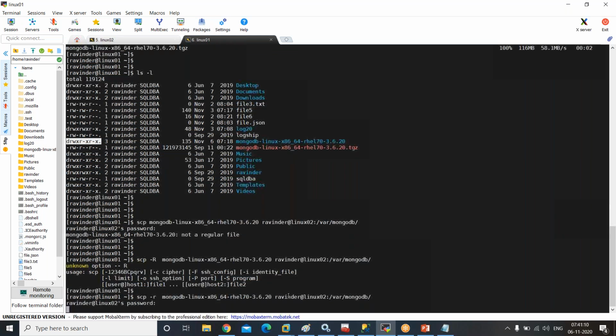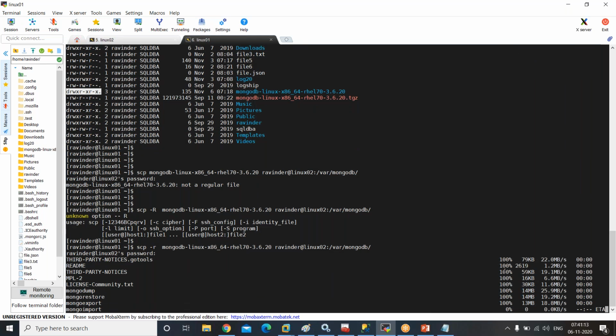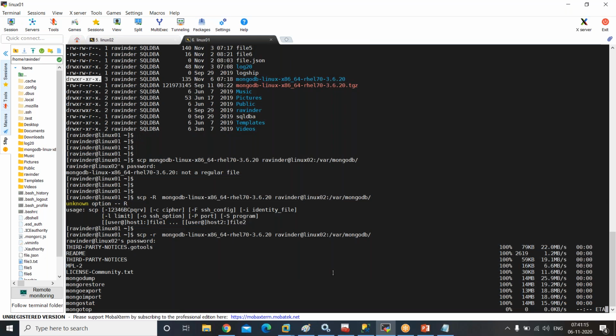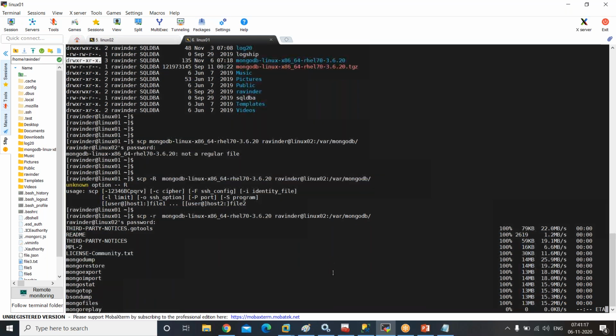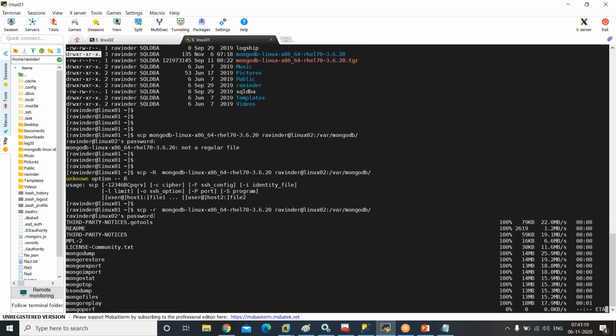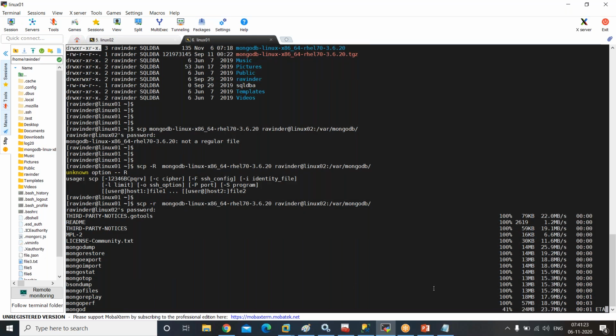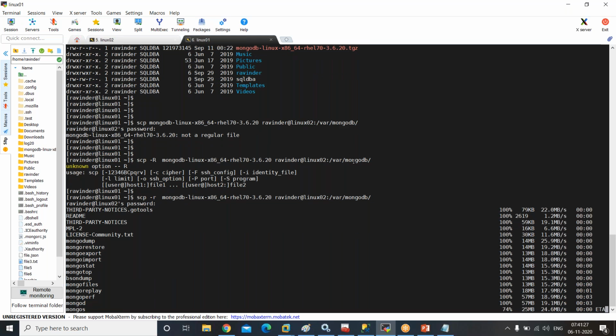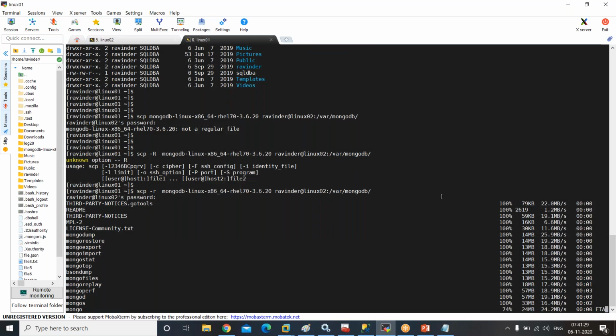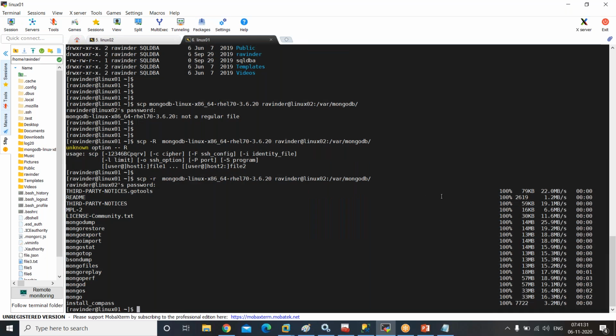Yeah. Now it will copy file by file. So whenever you are copying a directory which has files inside it, use scp -r. What it does is go to every file recursively and copy file by file. See, it is not copying the entire directory at a time. It is going inside the directory and copying one by one what we have inside the directory, recursively.